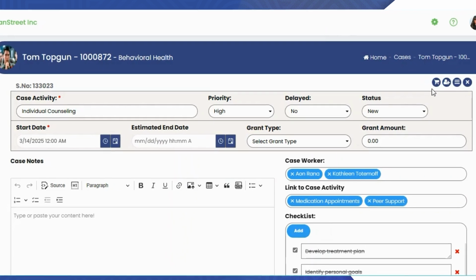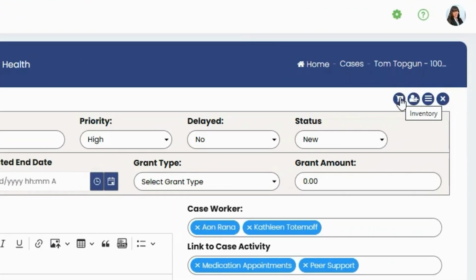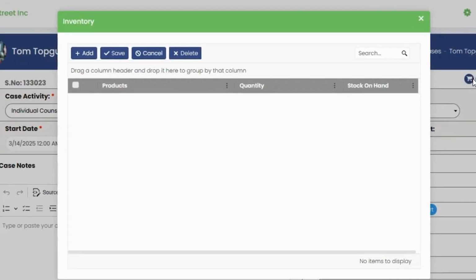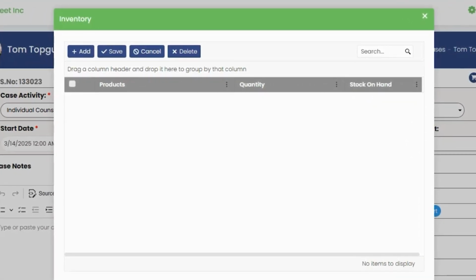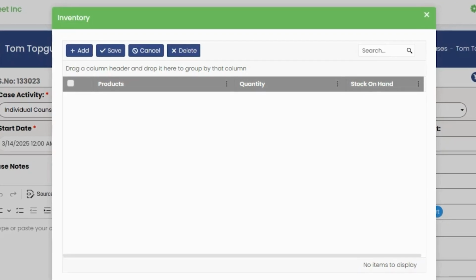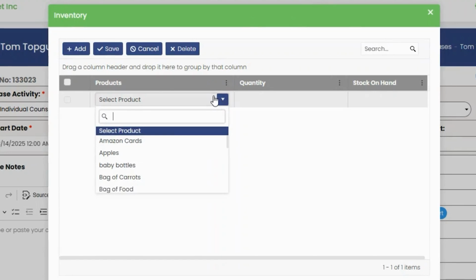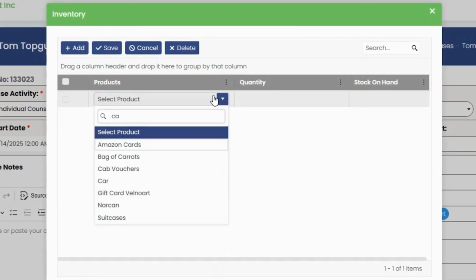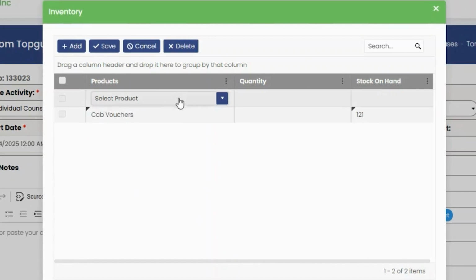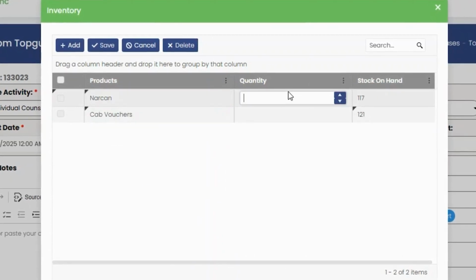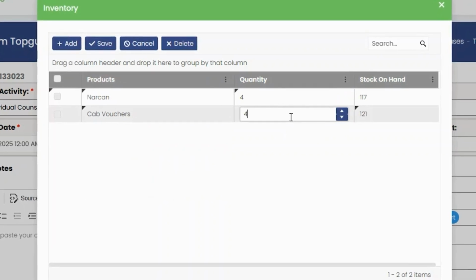And then to reduce barriers to care, we can also manage inventory items directly within PlanStreet. So let's say a client needs a cab voucher to get to their appointment, or we want to provide them with a naloxone kit to help prevent a fatal overdose. I'll just come over here to add, and then we would have a list of the different items that you have available to disperse to your clients. So we'll have a cab voucher, and then I will add, and maybe I'm going to provide them with 4 Narcans and 4 cab vouchers. And then I come up here and hit save.